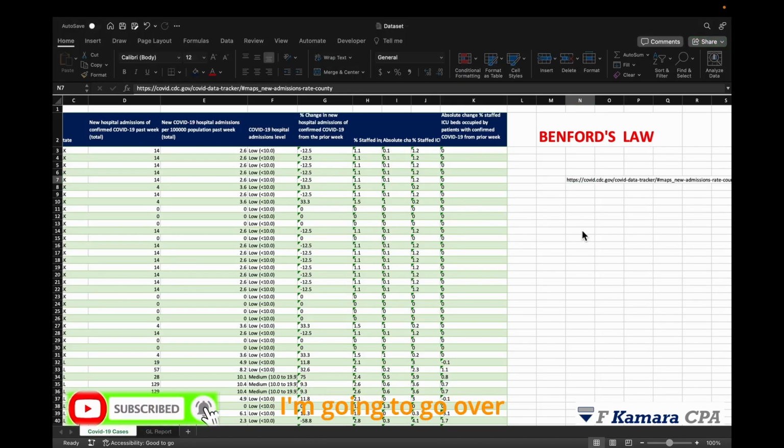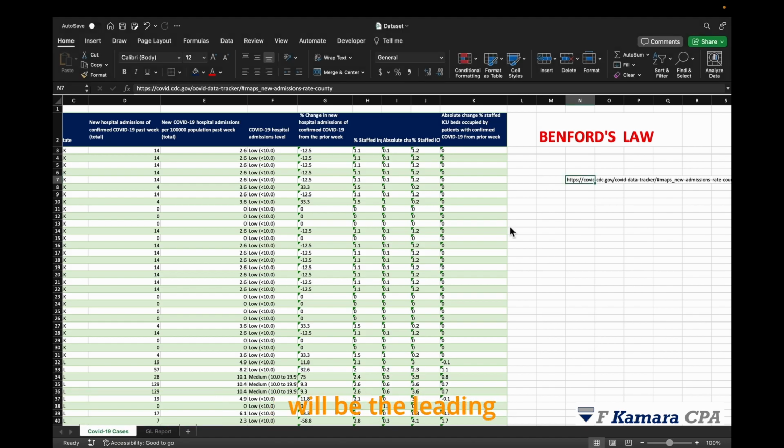Today I'm going to go over Benford's law. Benford's law maintains that the number 1 will be the leading digit in a genuine data set of numbers 30.1% of the time. The numeral 2 will be the leading digit 17.6% of the time. Each subsequent numeral from 3 to 9 will be the leading digit with a decreasing frequency. That is, 3 will be the leading digit, then 4, then 5, until 9. So that's what Benford's law is saying.